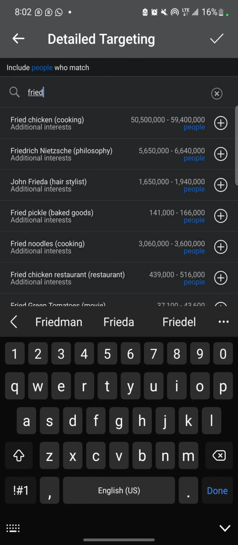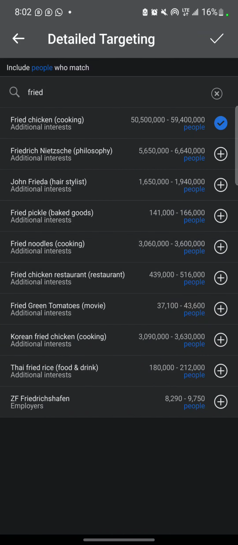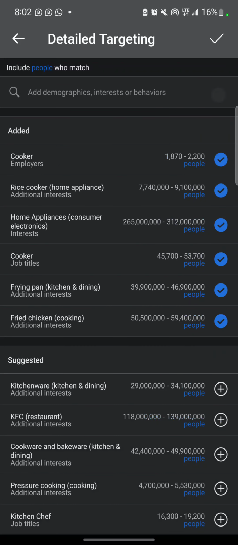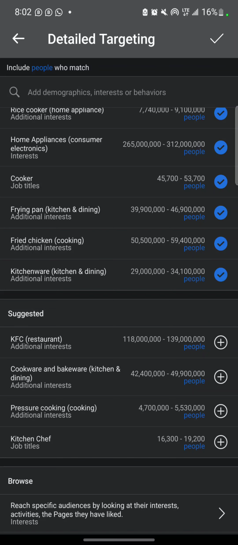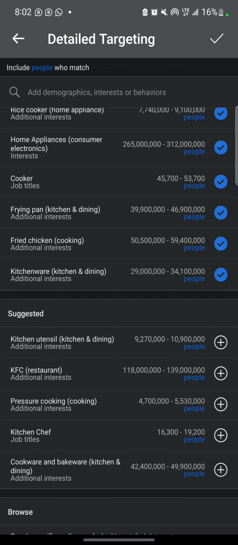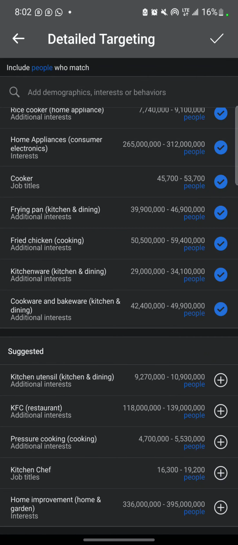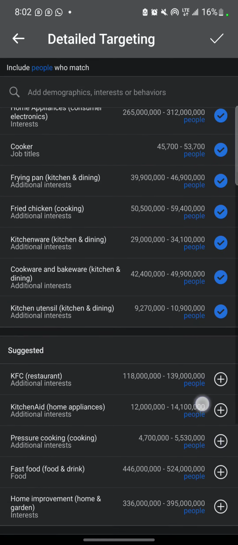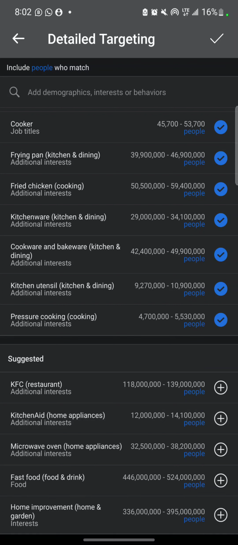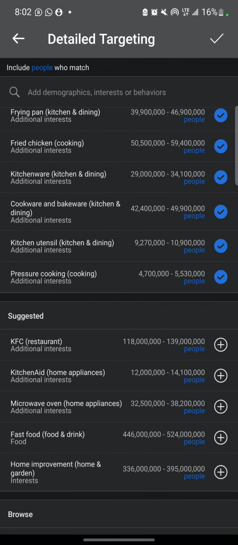So can you see fried chicken? Nice. So you can just target some of all these things. So that's all. Look at the ones that we've added. And the good thing about it is that Facebook will then suggest a lot of things to us. So can you see kitchenware? We can add it. We can add kitchenware. We can add cookware. Can you see? We can add kitchen utensils and a lot of things like that. Pressure cooking, we can add it. So can you see that it's very, very easy?